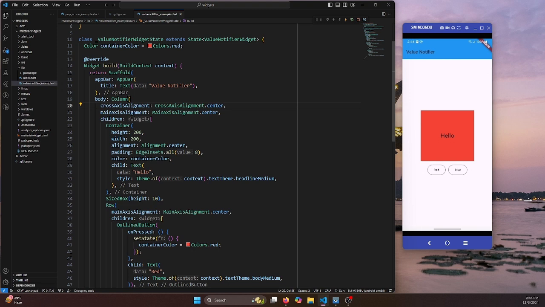We are going to learn about ValueNotifier and how we will use it in our application. But before that, here is our example that has two buttons to change the container color. Currently it is red, and if we click blue, it will change to blue. But we have used setState here to show why we don't use setState and what the drawback is.